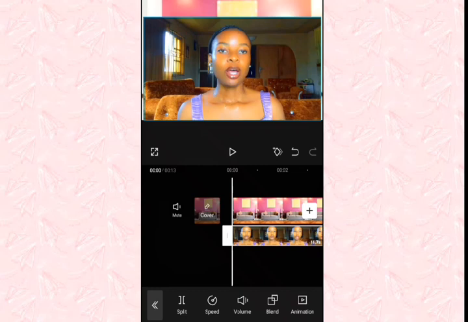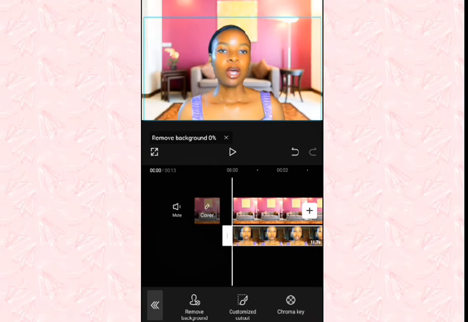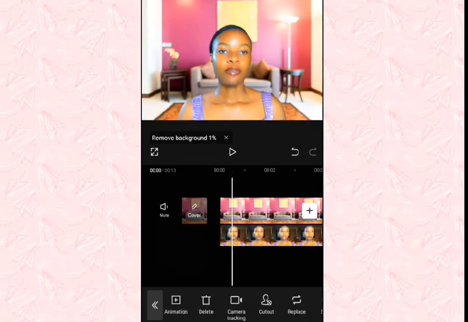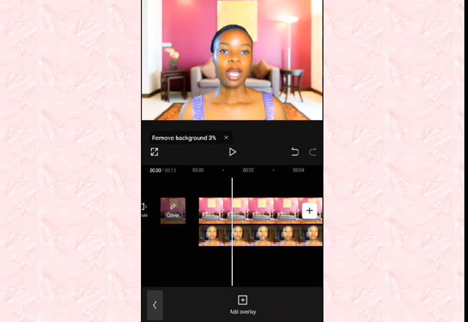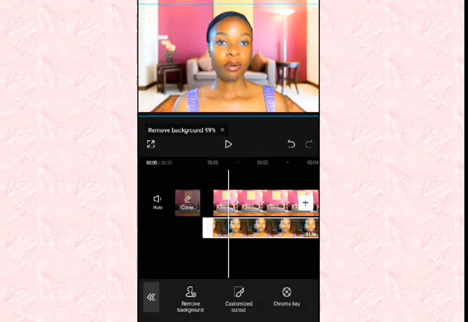Then adjust the video to where you want it to be. Of course, it will be in the center. After that, click on cut out, then background, remove background. While removing this background, it takes time to load before it finally removes the background, so you have to be patient, or else your video won't rhyme with what you are saying.